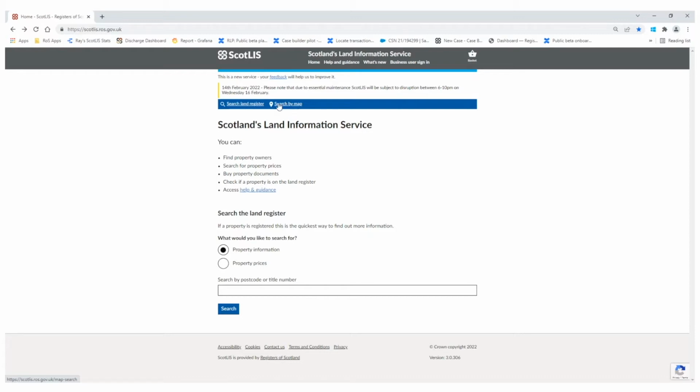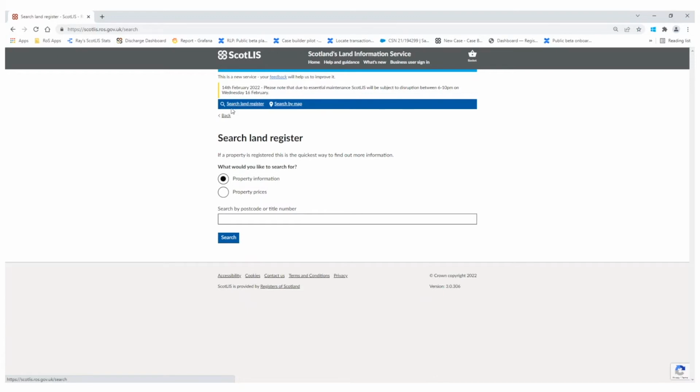Now, we'll be looking at search by map, which is an interactive map, and we'll be looking at that just shortly. So you've got the search the land register button here, and you've also got your search the land register here down the bottom as well. These both are just the exact same, but just in different formats.